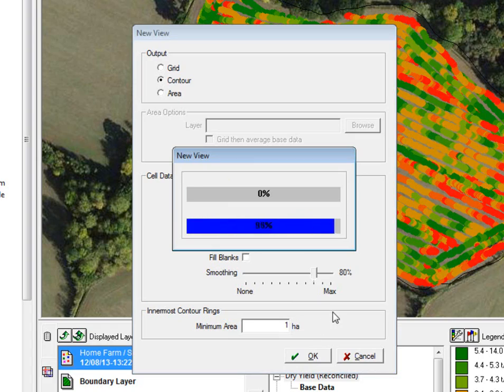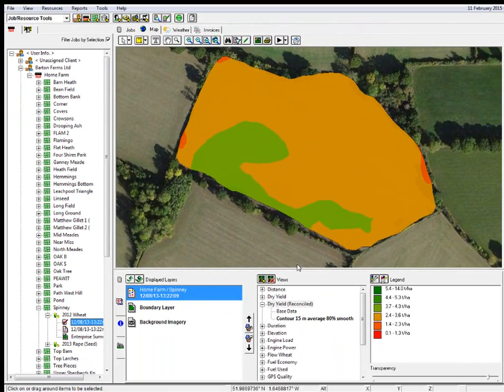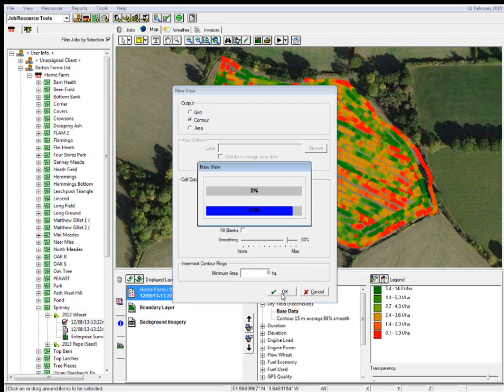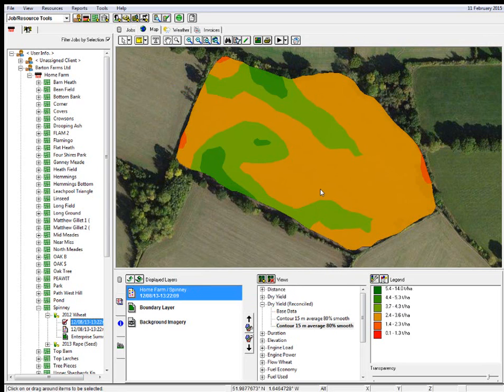So we'll click OK here, and it'll do the processing, and what we see now is quite a large area of 2.4 to 3.6 tons. Got a little swathe here of 3.7 to 4.3. So let's just have a look at the minimum area and put that down to 0 and see what the difference is. Here we get a lot more data. So this field is actually only 4.3 hectares in size. So we do need a little bit more detail in there than having a hectare.